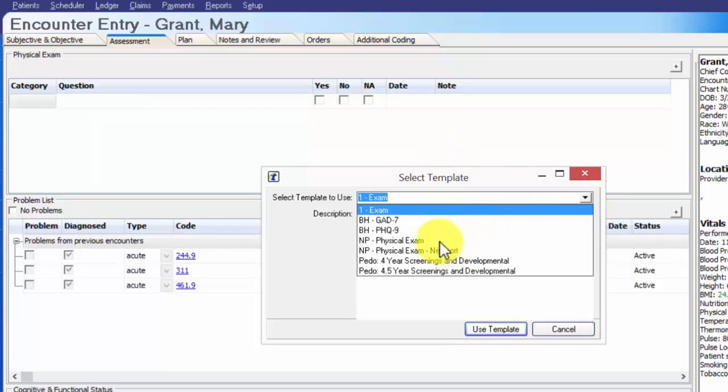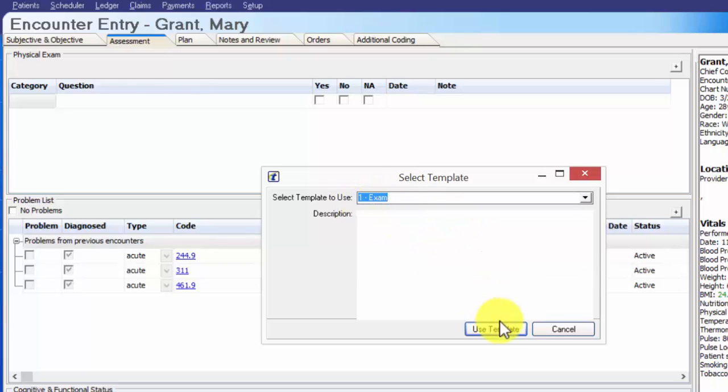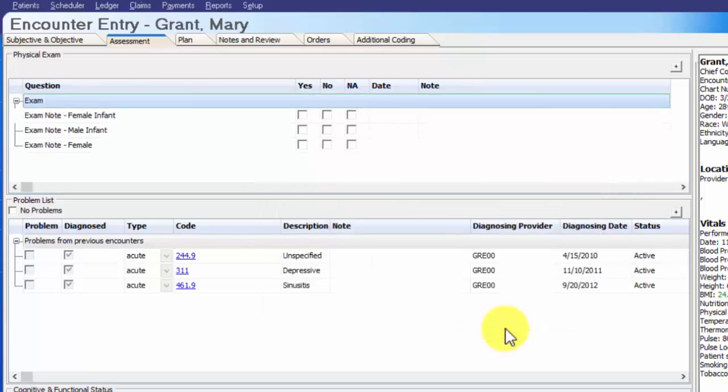Keep in mind these are different templates from the initial templates we chose for the subjective and objective of this encounter form. The subjective and objective is going to be asking what's the purpose of the patient's visit and what the patient relays to you. The assessment section is your examination of the patient. So we're going to stick with the standard exam template, and I'll select Use Template.